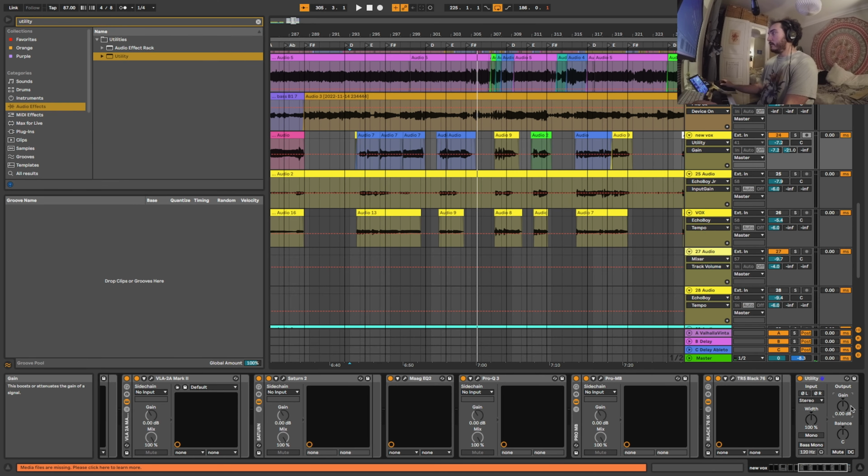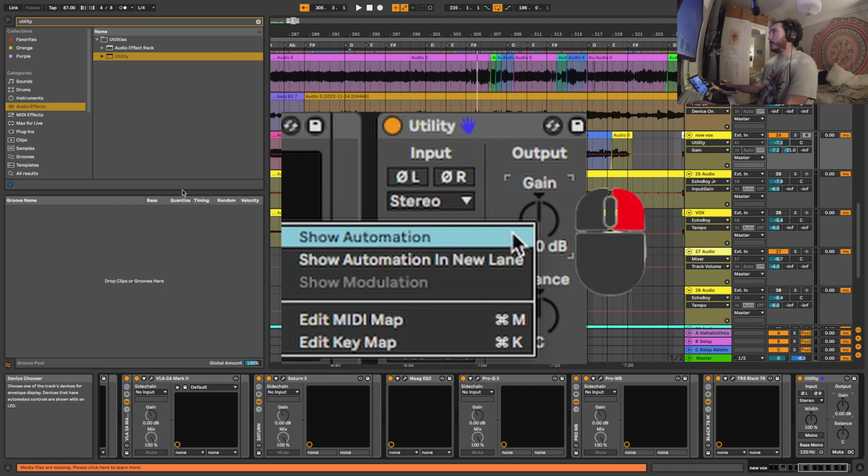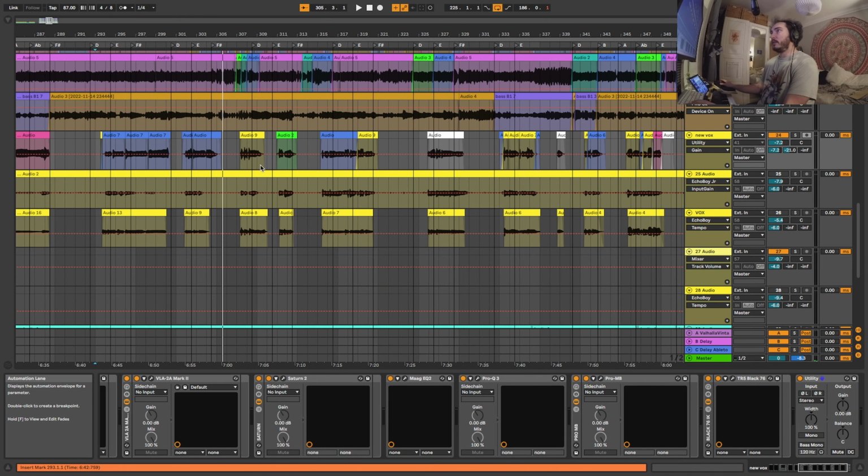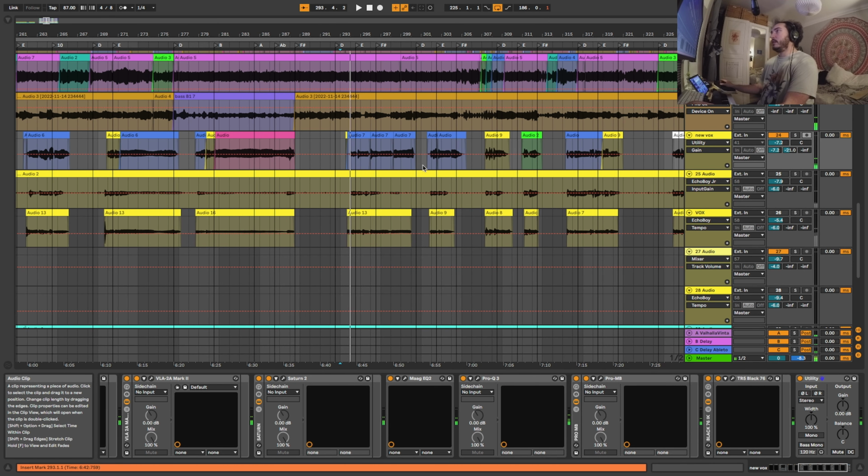So I'm automating that. Right click on the gain, show automation, and we can start listening.